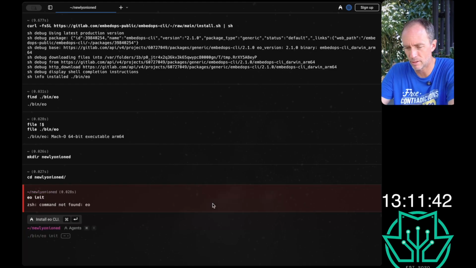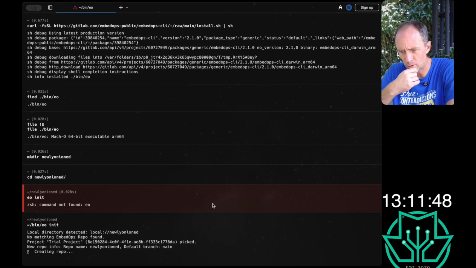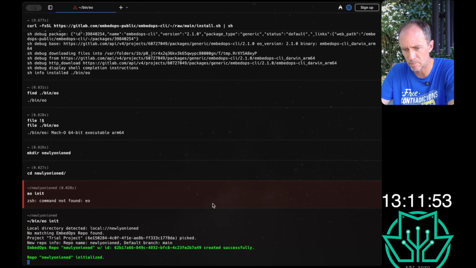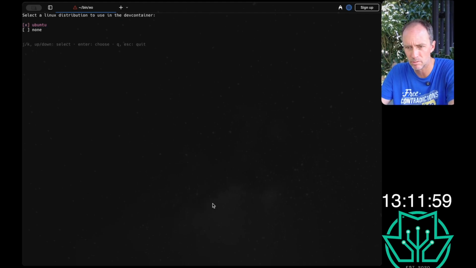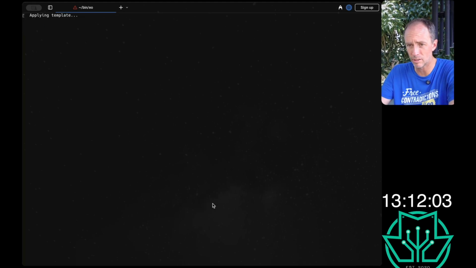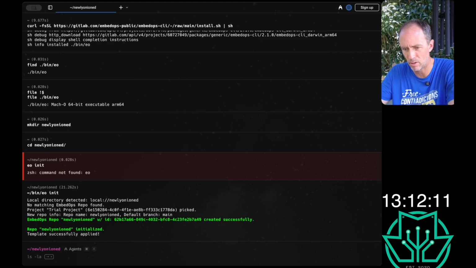Oh, that's right, I gotta, because I didn't put it in my path. Bin EO init. Trial project was picked. Okay, so it's creating the repo here, newly onioned with ID, downloading a template. I'm going to use GitHub. Sure, GitHub. And then either none or Ubuntu. Well, we're going to take Ubuntu, right? And it has applied our template, so it is now successfully applied.